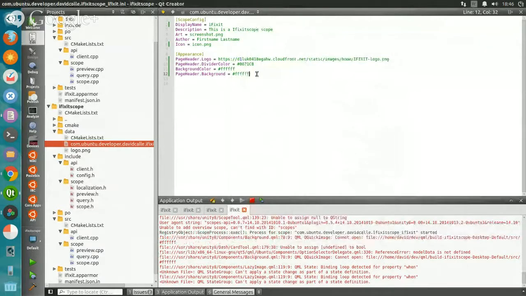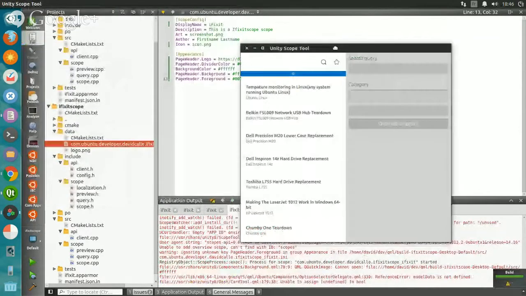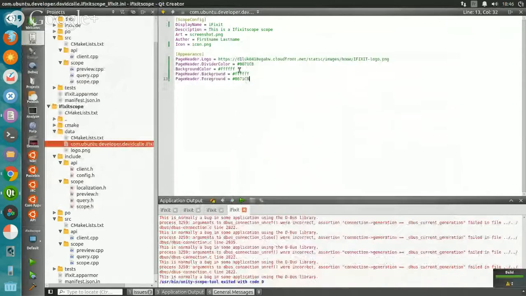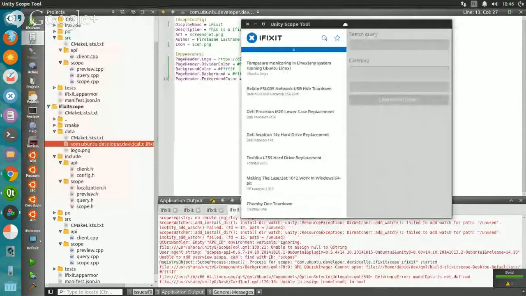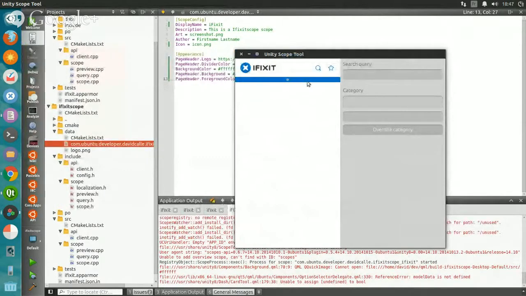Oh, we could add one more thing. I think it's page header foreground. Try. See if that works. Let's go again. Nope, that was not it. I guess it's foreground color. Again. Oh yeah, much better. So what I've changed here is the color of the icons. It's a bit nicer.